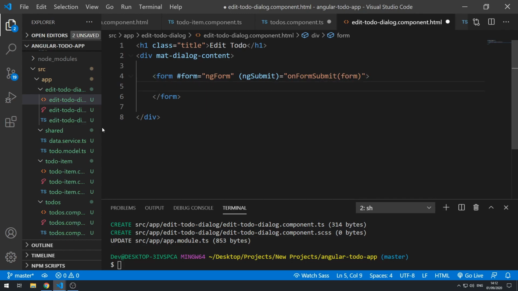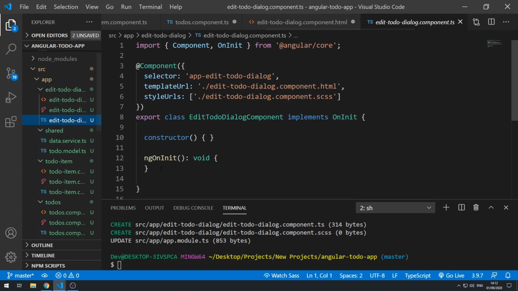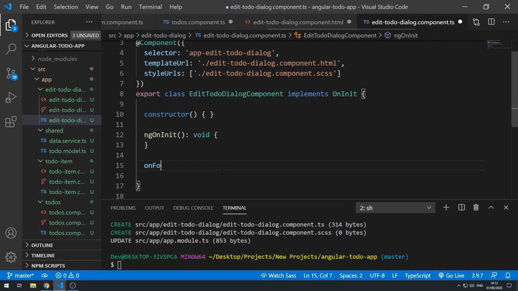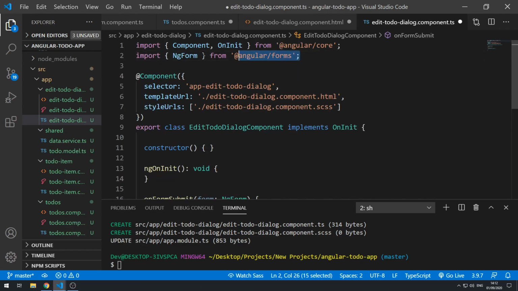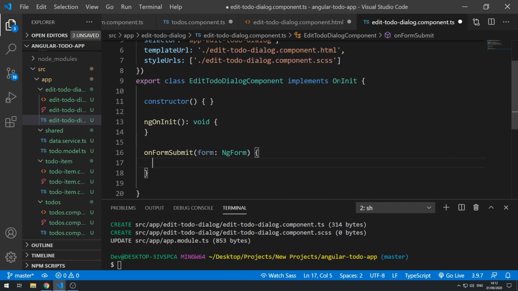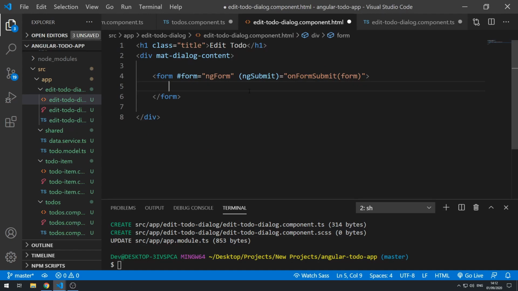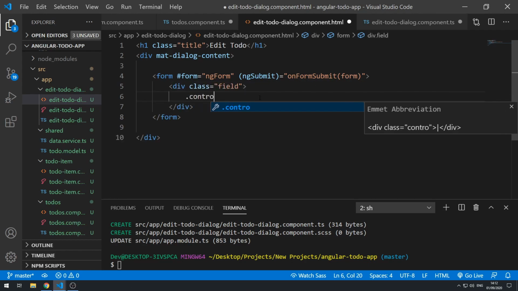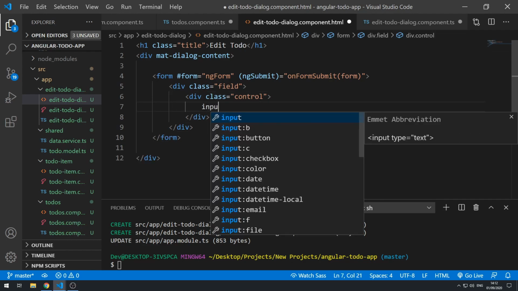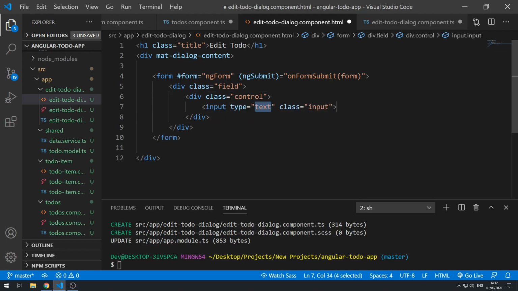Okay, let's just quickly go to the component class here, and let's quickly create that method on form submit, and it takes in the form. Okay, and that's of type NgForm, which is imported up here. Okay, so let's go here and let's quickly create the markup for this form. So let's create a div which has the class of field, and inside here we can have a control, and inside here we can have input which has the class of input, and let's set the placeholder to type to do text here.